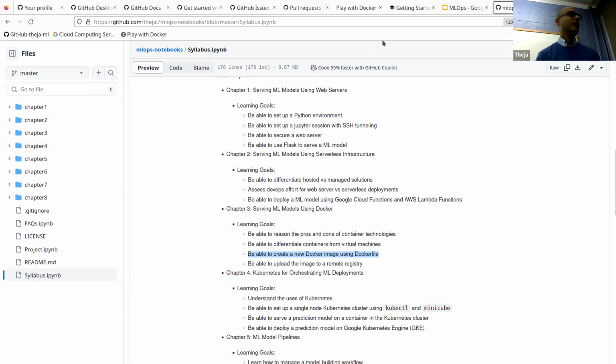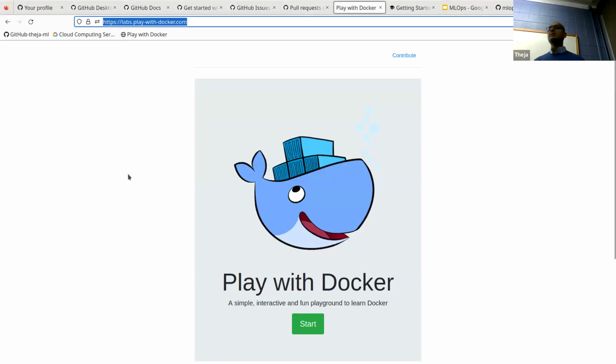I think I have opened Play with Docker. So this is the website I was saying. Just to recap, what is container technology and what is Docker?